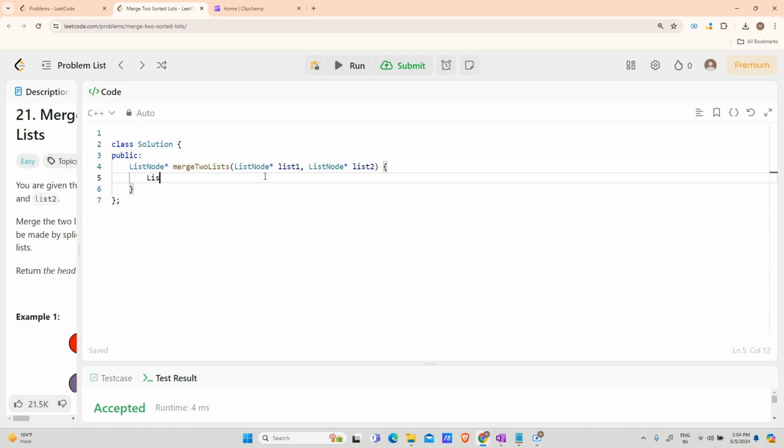Okay, starting with it. So ListNode star, I will have to mention ListNode star. I will create a dummy node. Let us create it as a head only. Head equals new ListNode with value -1. And similarly ListNode star temp equals head.